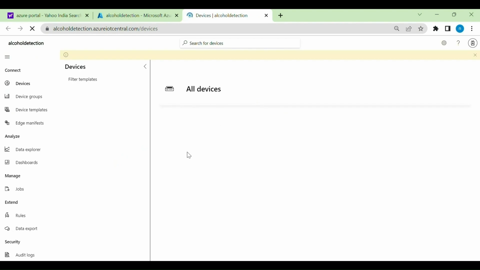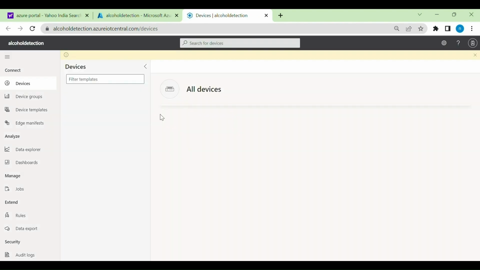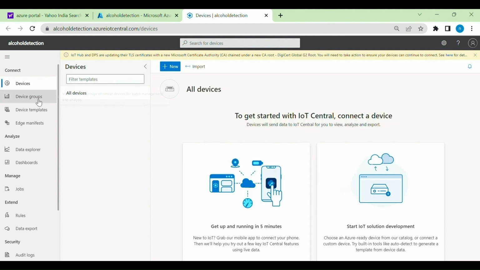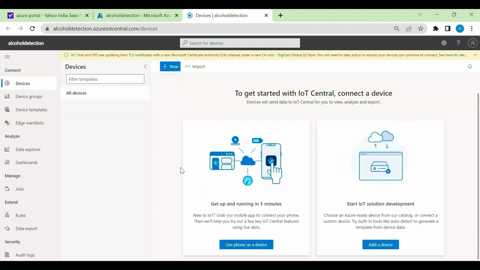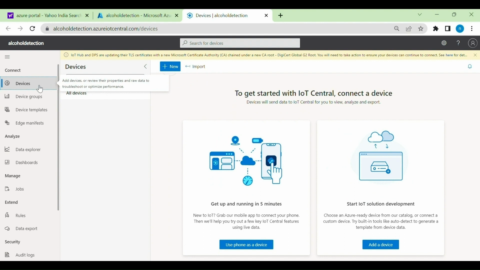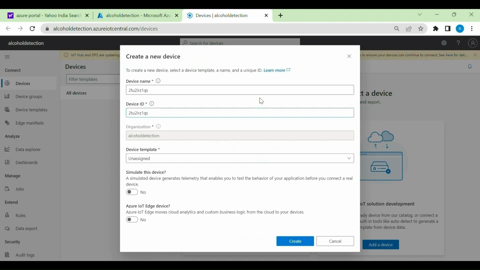Here we can see in the site devices, device groups and device templates. Now we need to create a new device, so I'm adding a device. Here I'm editing the device name and giving the device name as alcohol. Then the device ID I'm leaving the same and creating this device.